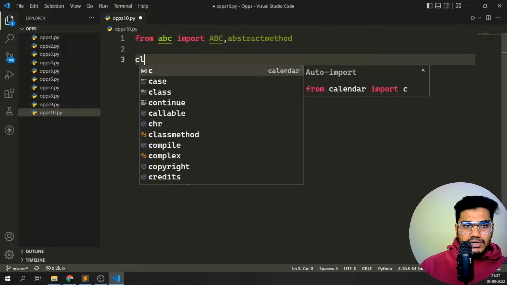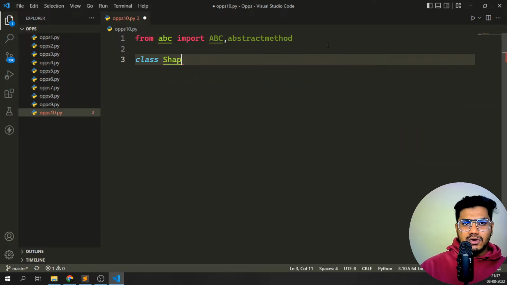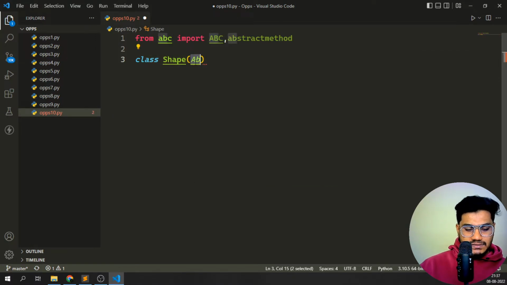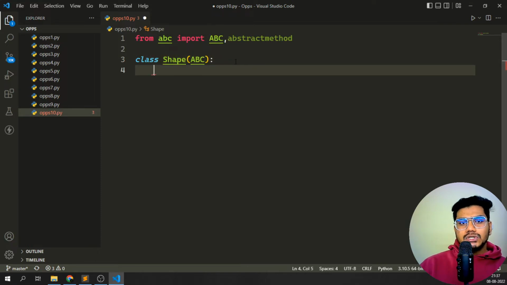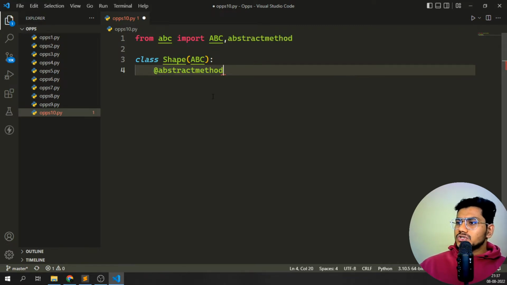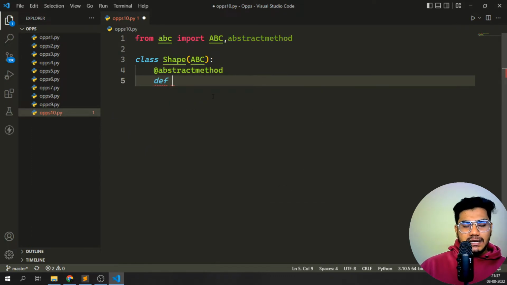Once I've imported, let's create a class Shape. This class Shape takes ABC, so I need to import this metadata. Now I want to declare one particular function, which will be a mandatory function. For that, first I need to use the decorator abstract method. Once I have declared the abstract method, I can create a function below it.